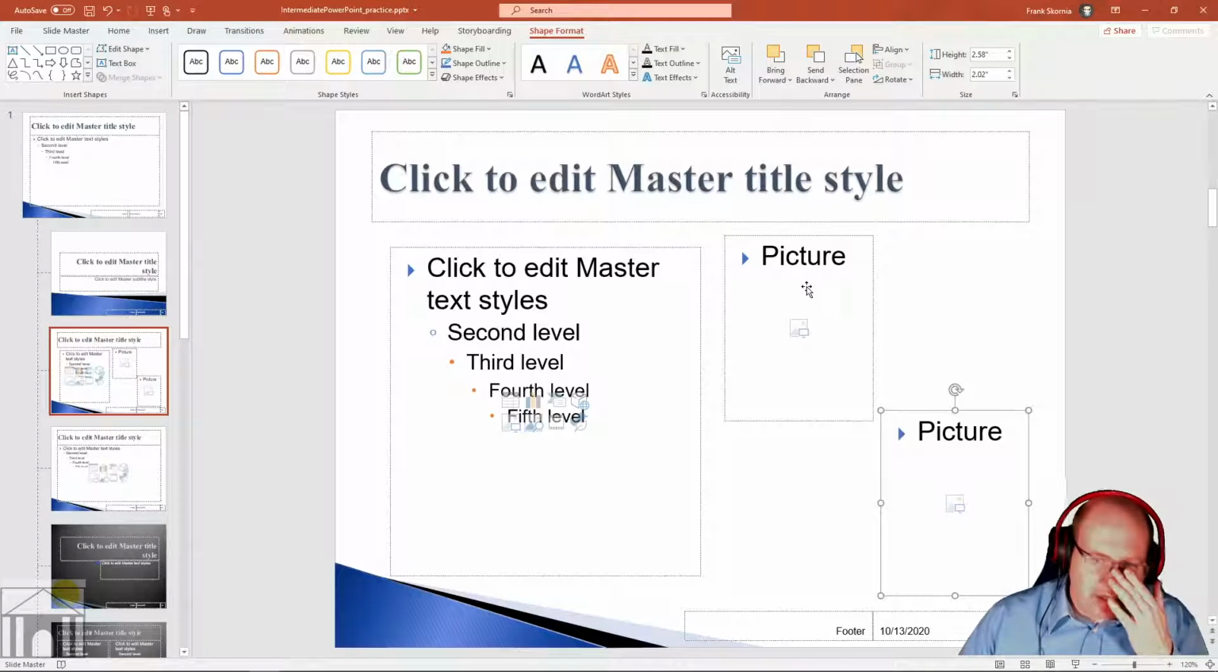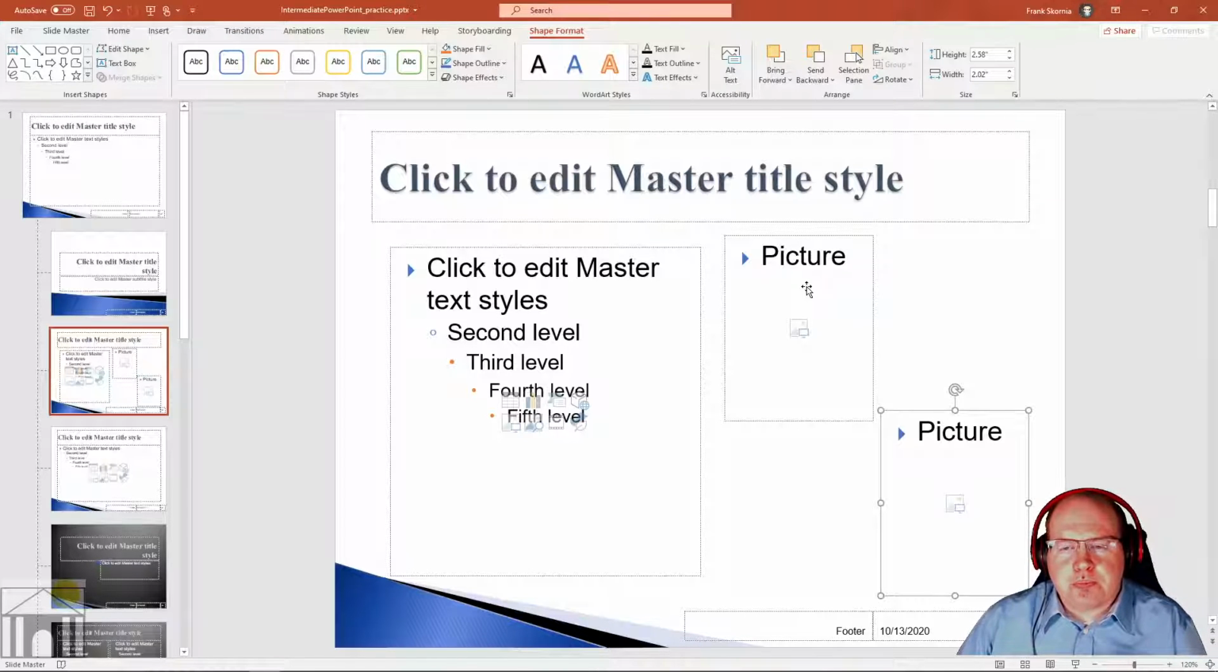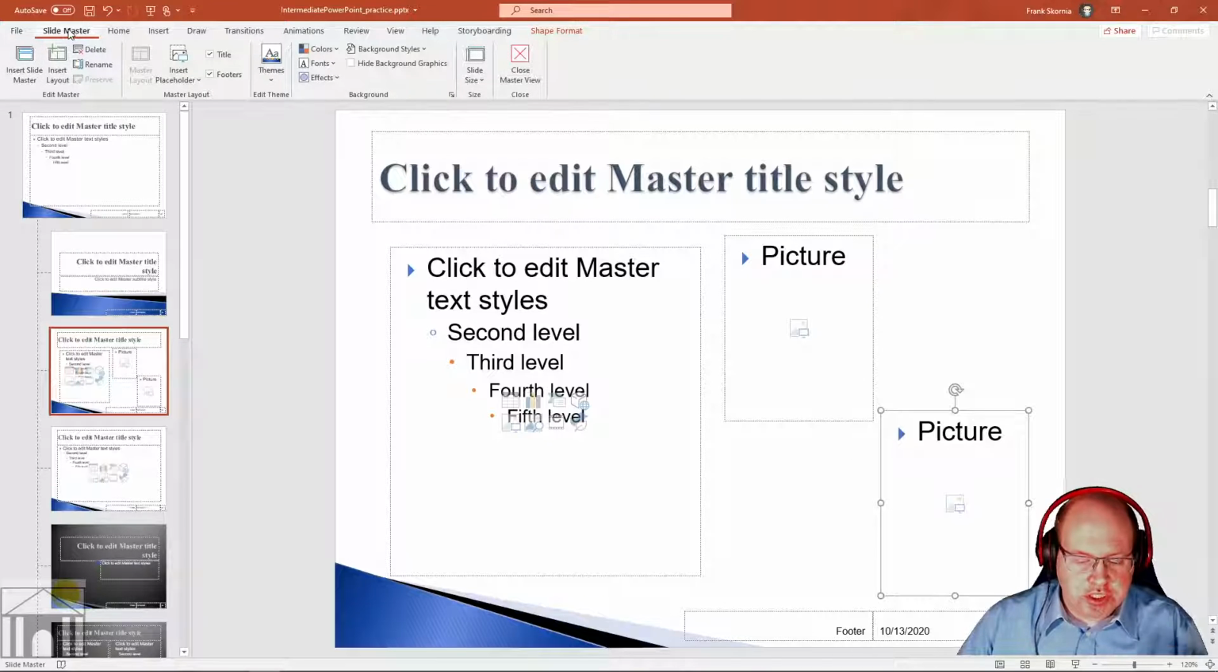So now I've created a layout where I will be able to put whatever type of content I want. I can put a table here. I could put a chart. I could put text. I could put another image if I wanted to. I can put whatever I want into this section over there. And then I have two places where I can put pictures. So let's go see what this actually indicates.